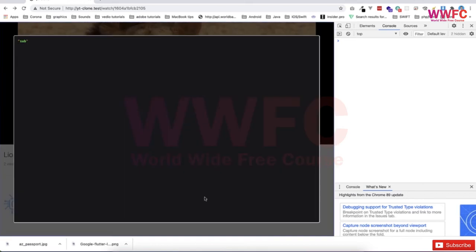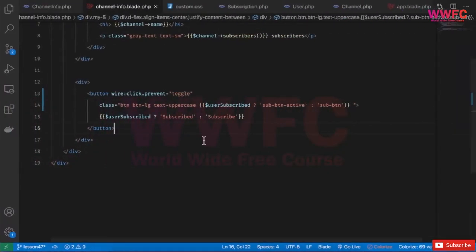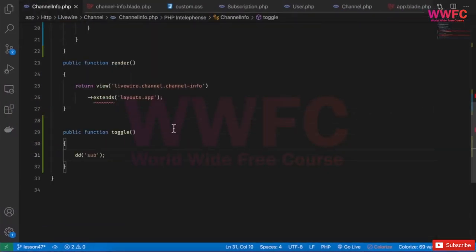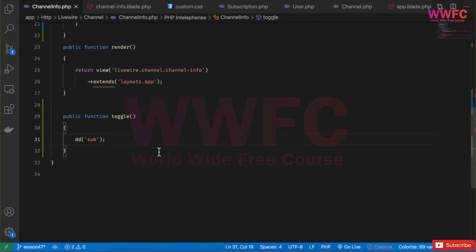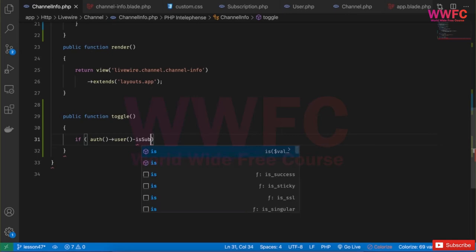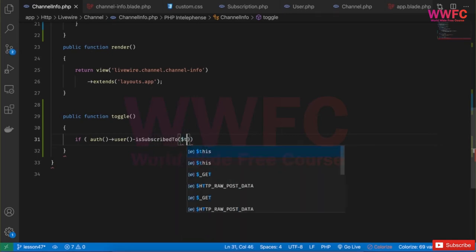So let's implement the toggle, but we need to make sure it is done when the user is logged in. So again, we'll do the same thing, basically the check. So we'll say if auth user, let's check if the user is subscribed or not, and we know there is a method called isSubscribedTo, and we send the channel, this channel.